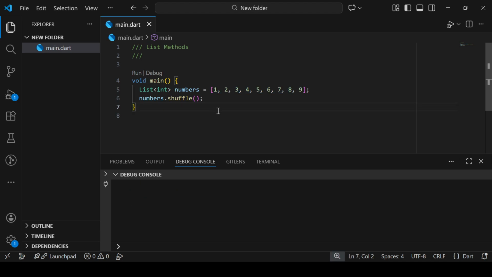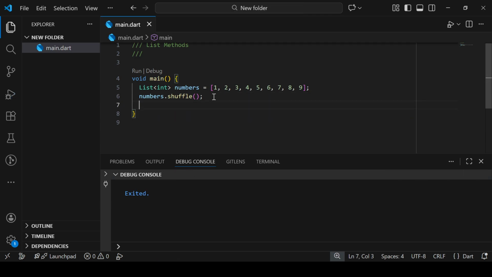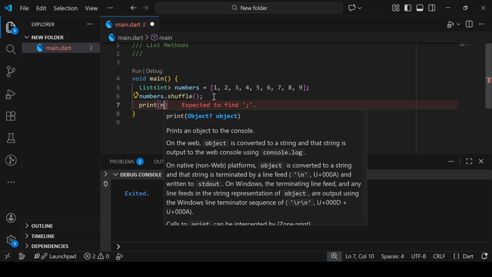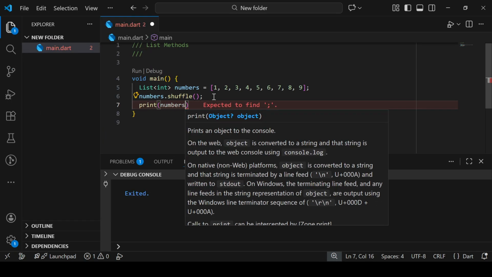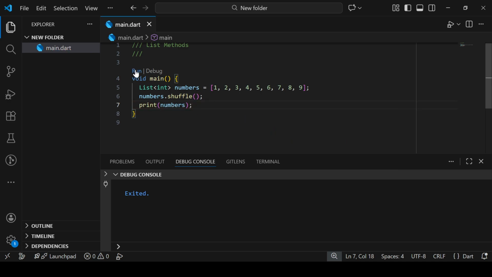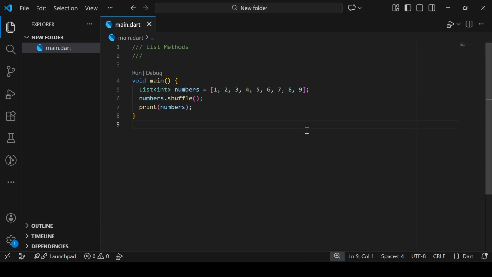Now I want to show you here. I don't print it, so numbers. Here I want to show you now. Here you can see this list is converted randomly. It rearranges randomly. So with the help of this shuffle, you can rearrange this list randomly. It is also very useful in real projects.